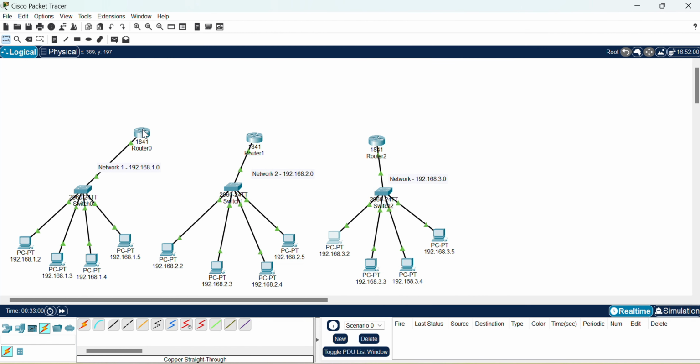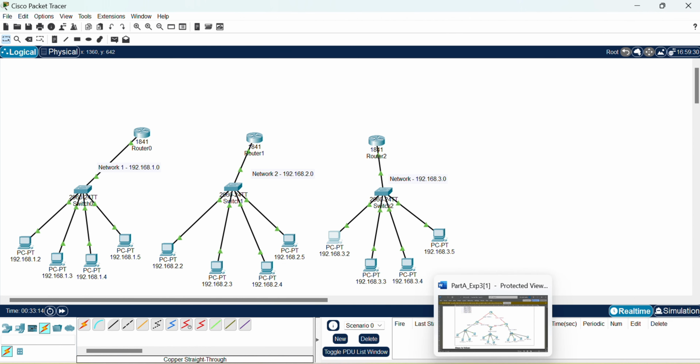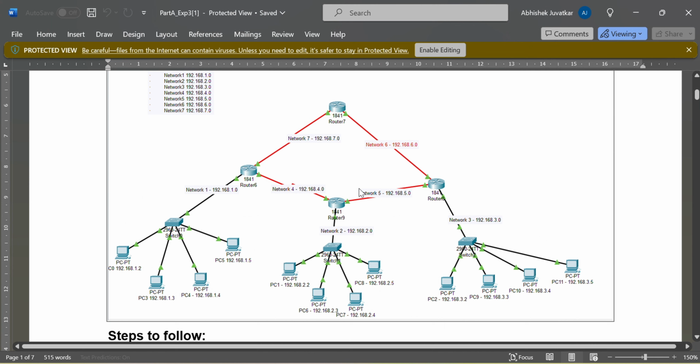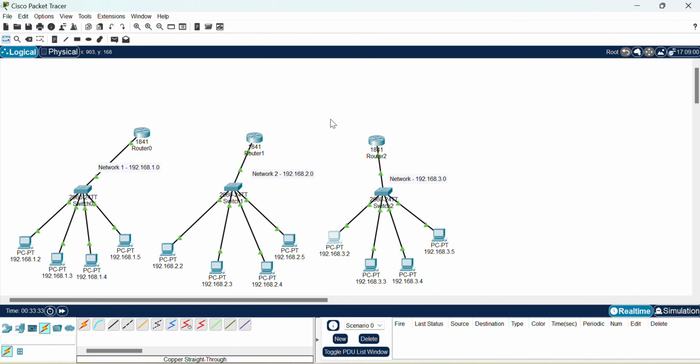So now we have to connect these routers, router 0 and router 1, and router 1 with router 2. As the diagram shows, there are 4 routers. One router is connected with another router, the second router is connected with the third router, and the first and the third router is connected with the fourth router. So we will be connecting that. So select the router from network device, and the router is 1841.